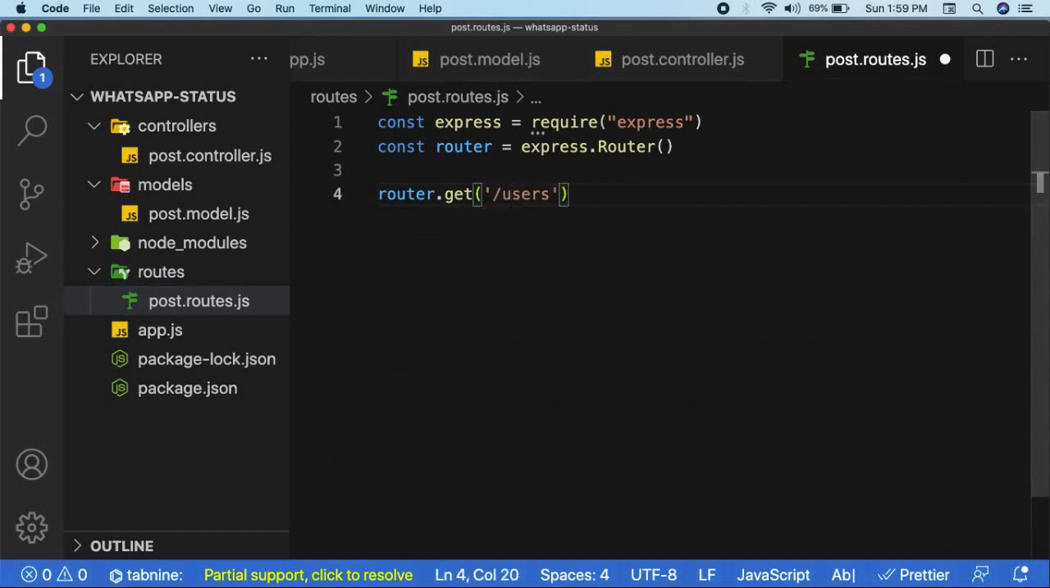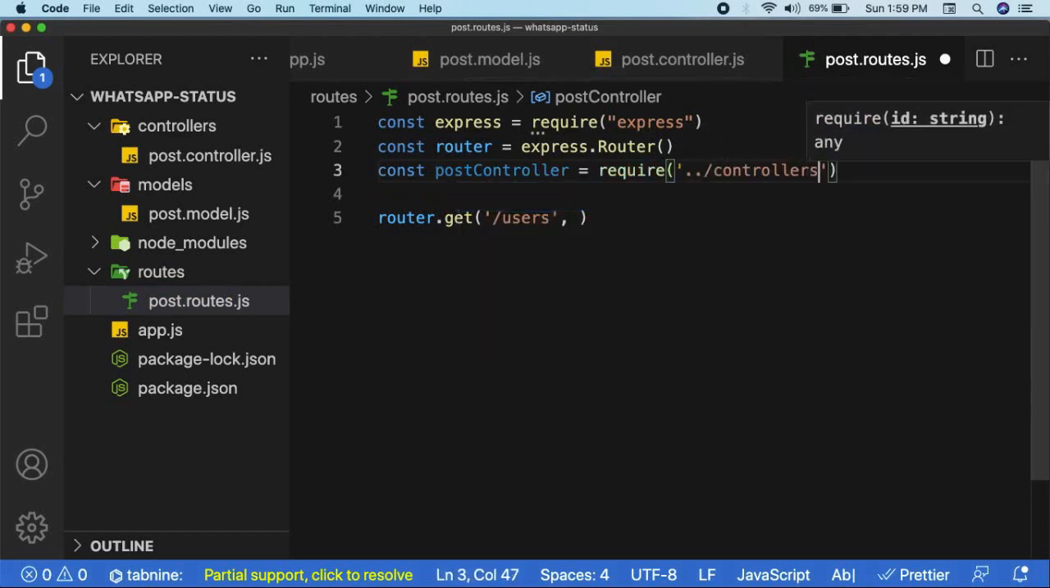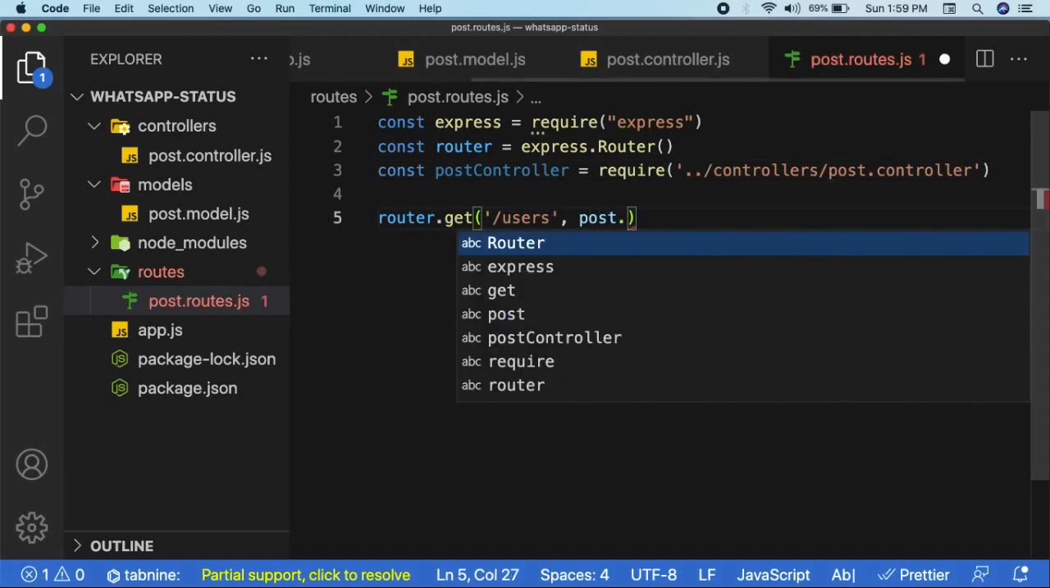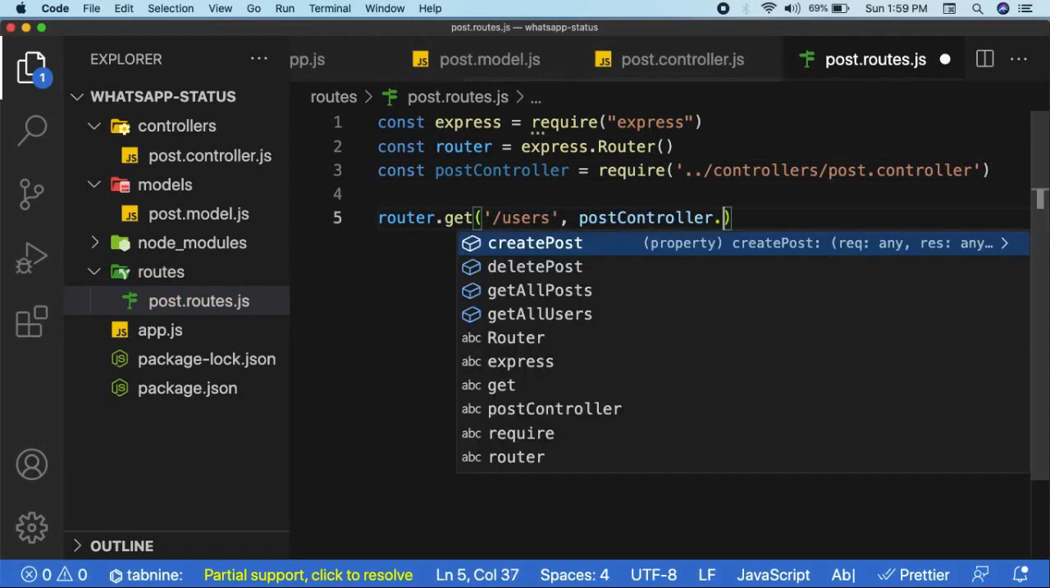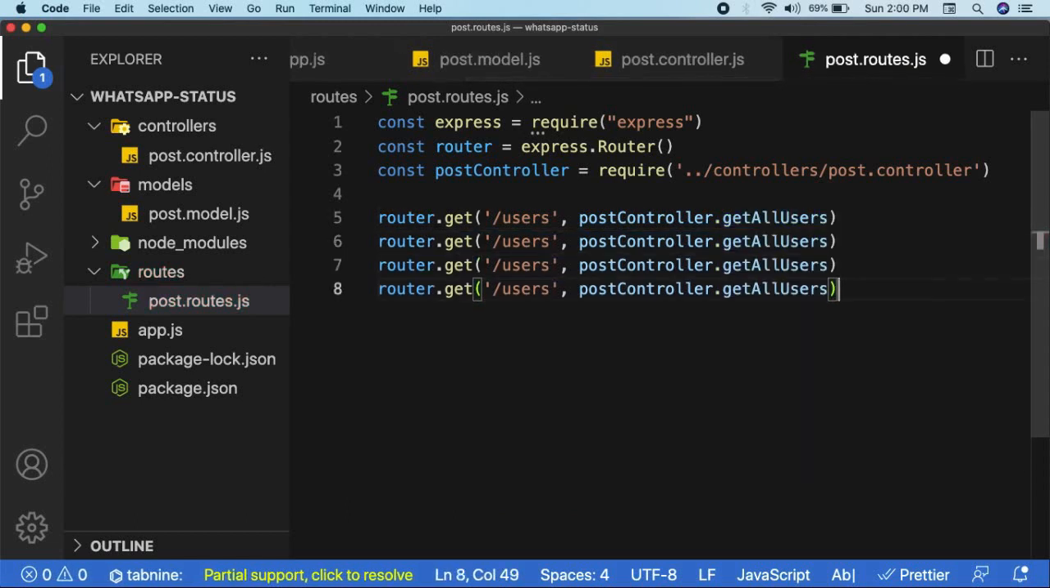Route.get /users. Whenever we want to get /users, we'll use the controller. So first, let me import the controller. Const postController equals require /controller/postController. And here you will say postController.getAllUsers. In this way, copy this three more times.